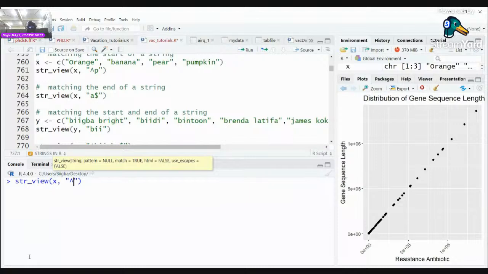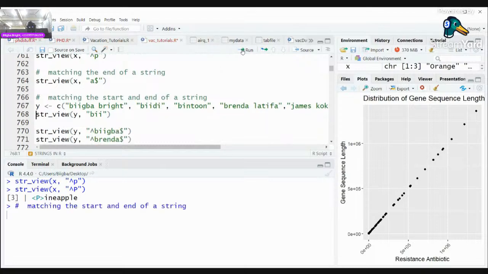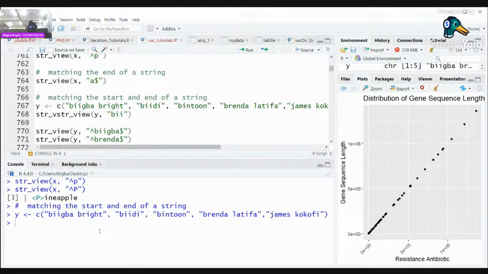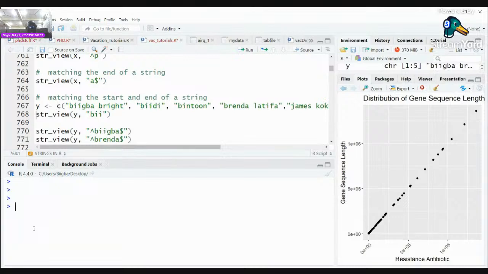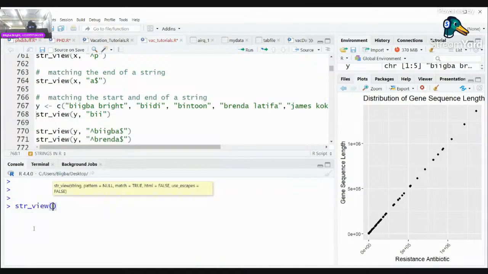Anything that starts with, let's say, P, then let's run that. We don't have. But if we have, let's say, uppercase P, so pineapple, anything that starts with P, it will print it. So when you have strings, let's say I have this, and then we can actually say str_view. Oh, I'm always typing at a different place. So we have to clear this and come down a little bit. So we have str_view, and then if I put y there, I can just come here.